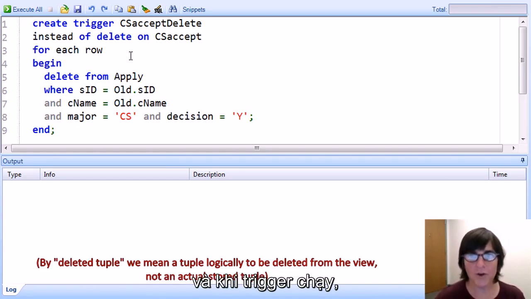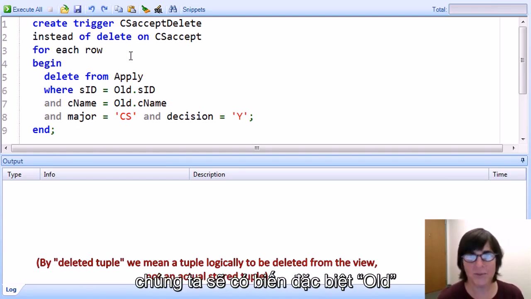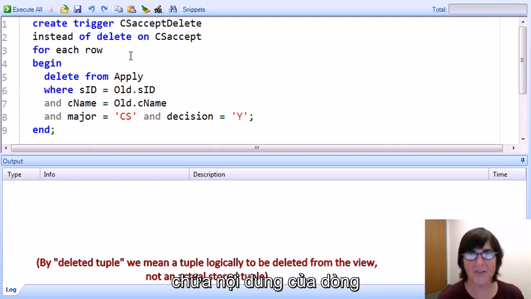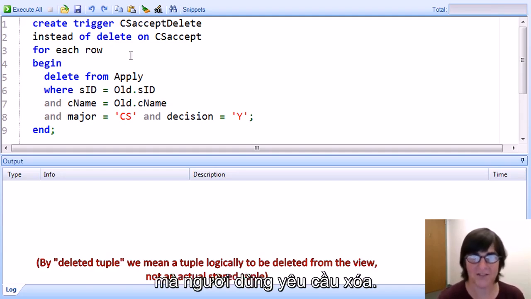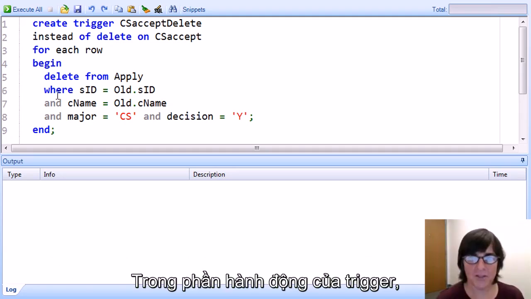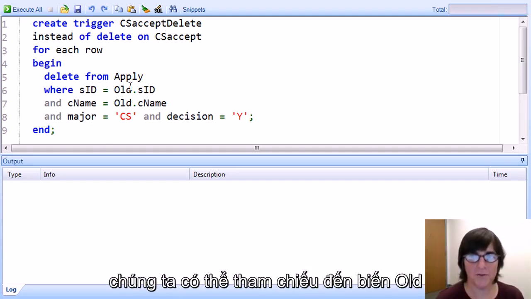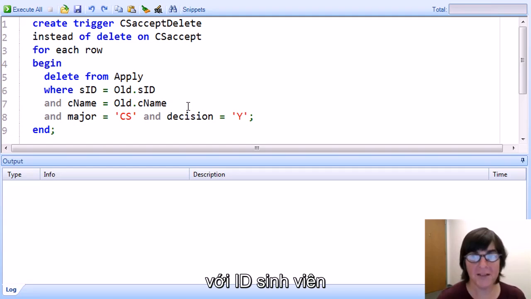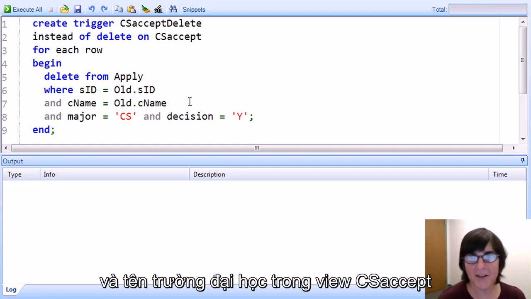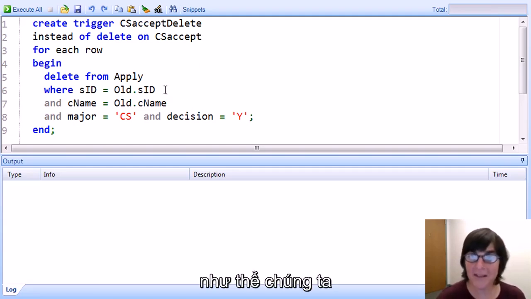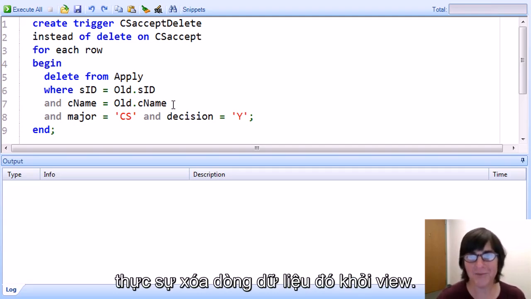And when we run the trigger, we will have this special variable old that contains the contents of the row that the user is asking to delete. So in the action portion of the trigger, we can refer through the variable old to the student ID and college name that are in the accept view as if we were really deleting that tuple from the view.